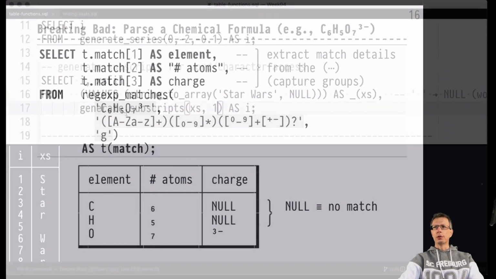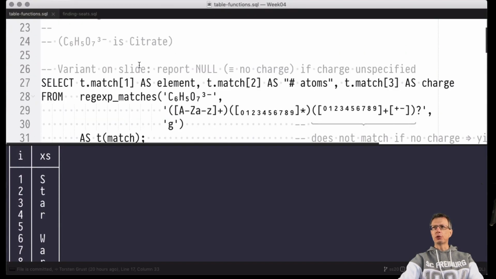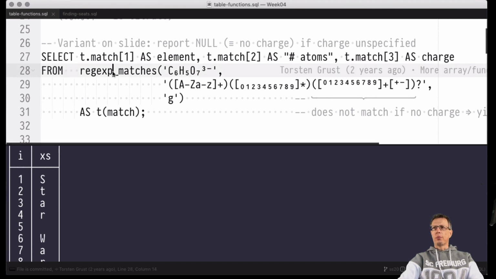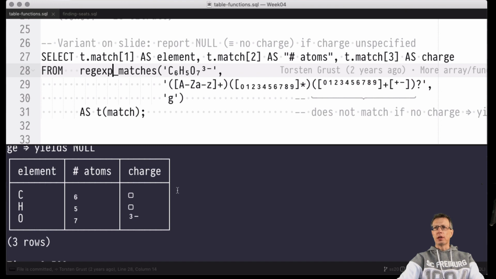Okay. So I brought this with me in the editor. So indeed, this is citrate. I recalled correctly. Okay. So this is just the query from the slide. So let's run it. And indeed, we see what we have seen on the slide.